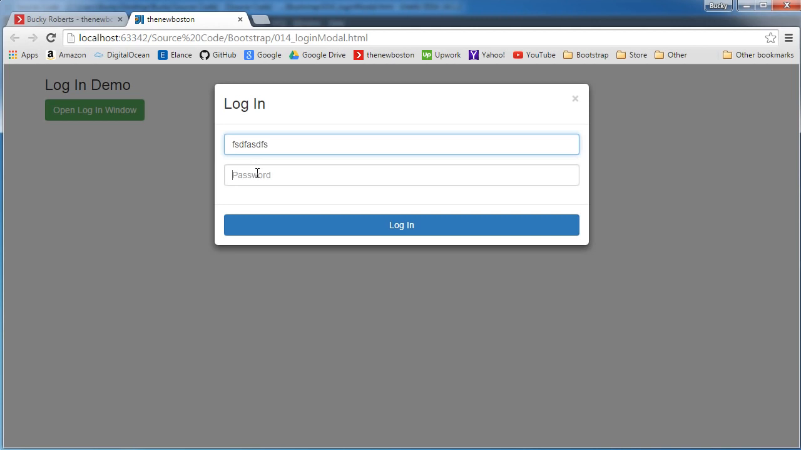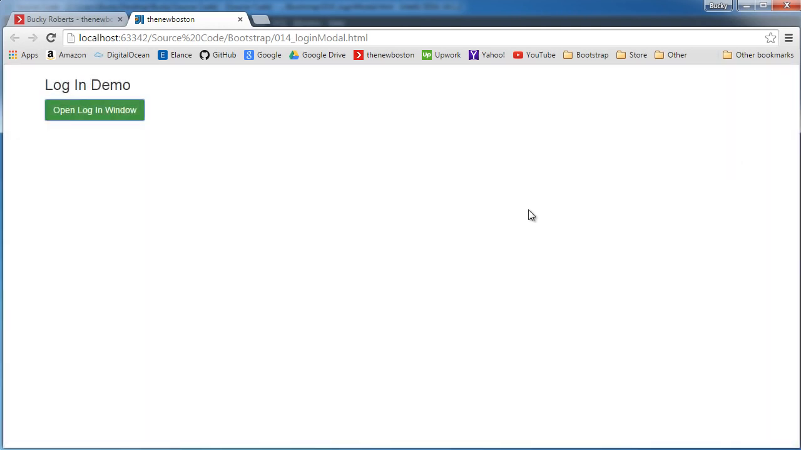So the user can type in their email, password, close out of here, or they can do whatever they want, log in, and boom, they're golden. So that's how you make pop-up windows, aka modals, aka whatever the heck they feel like calling them this week.